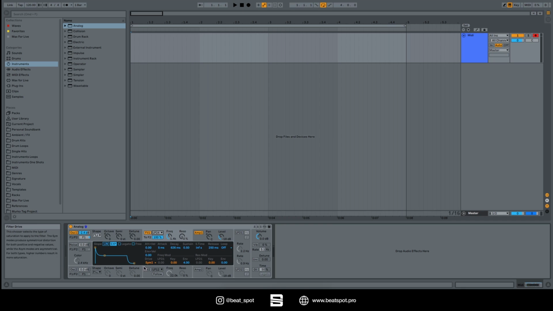Now we have filter 2 disabled, so it goes directly to amp 1. But if we turn it on, nothing happens. We need to turn amp 2 on. And if we turn amp 1 off, we have the signal flow going in this direction. Here we have the other parameters, such as the envelope.